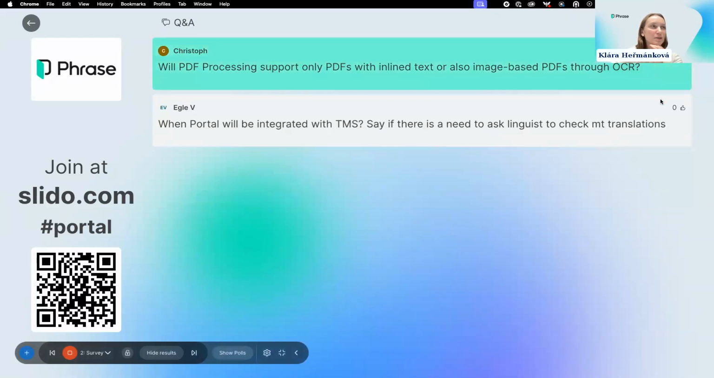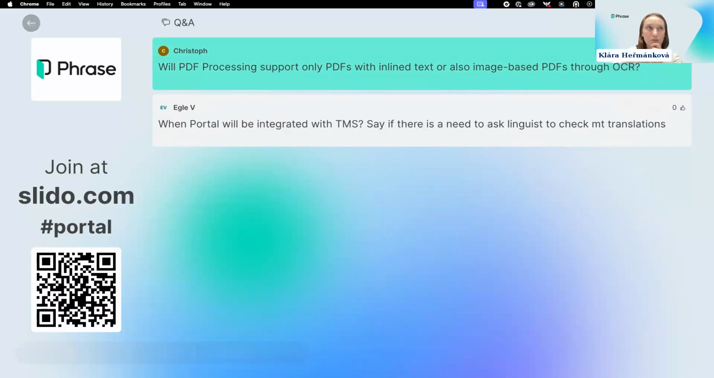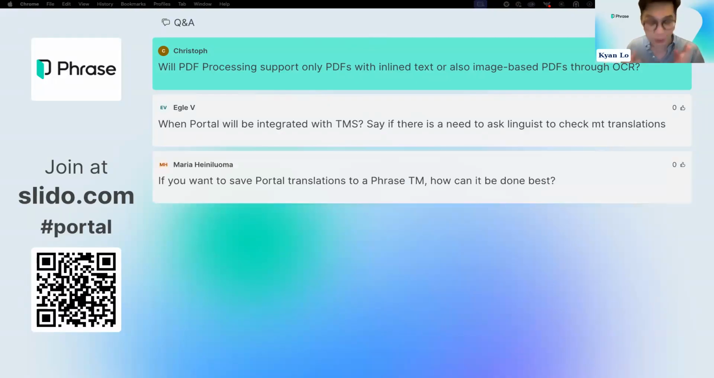Will PDF processing support only PDFs with inline text or also image-based PDFs through OCR? PDF supports both. Standard, readable PDFs as well as scanned PDFs through OCR. So we've tested that, and it should be able to process different languages. Yep. Thank you.